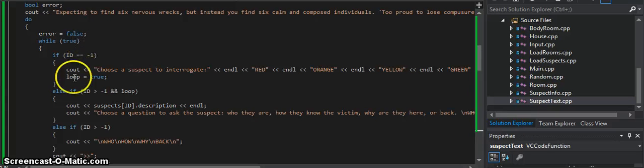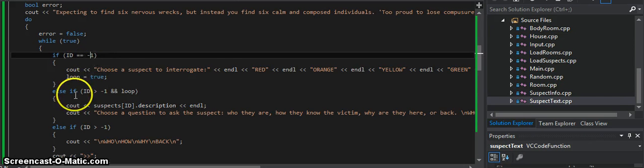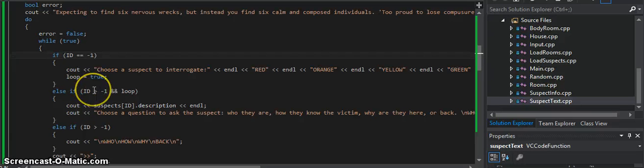Now here is very similar to the way input was set up. It's a loop that runs off of the input of the ID. If the ID is -1, it means no one's been chosen, so it puts the message red, orange, yellow, blue of who to pick, and it will set loop to true. So this way, if the ID is anything greater than -1 and the loop, which means that it's asked a question and it's come back to, someone has chosen a suspect, asked questions, and it's gone back to choose the suspect.